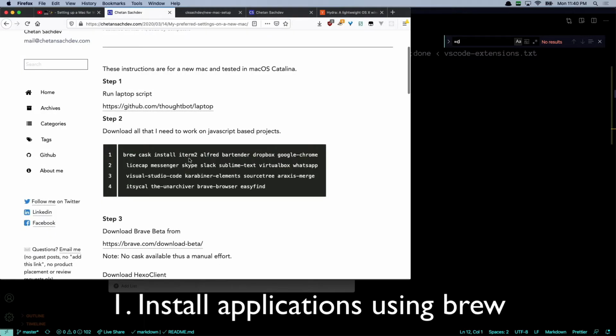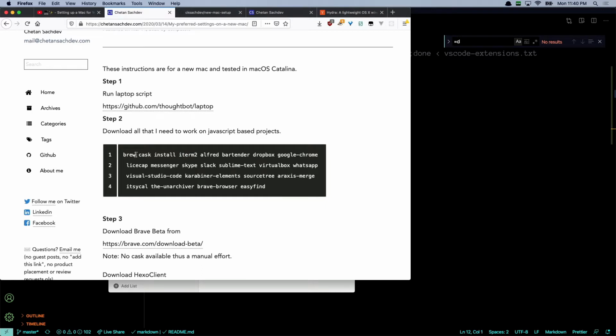To install a couple of tools directly from Brew from the terminal, I use iTerm2 as a terminal replacement. Alfred for launching, Bartender to manage the menu bar at the top right corner, Dropbox for file sync, Chrome. I use LICEcap to create small GIF files for giving small demos and putting them on my pull request. I don't use Messenger anymore.